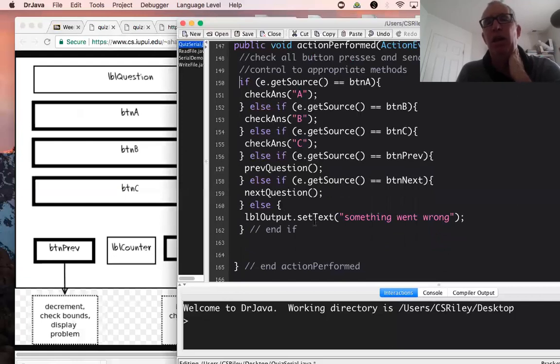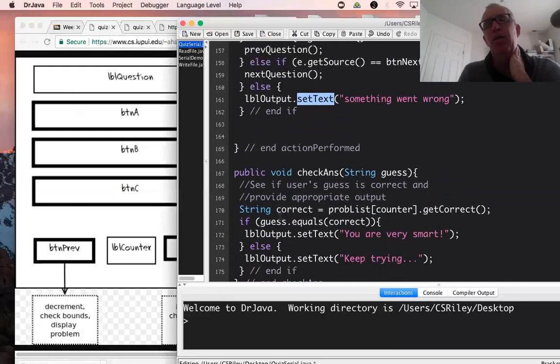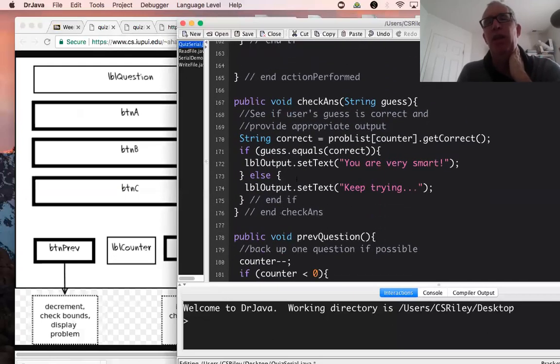Now this else clause happens in case some other thing happened. It shouldn't, but it might. Now we'll just write those. So check ants, its job, well, is to check the answer. So we've passed it in a guess, A, B, or C, based on which button the user clicked. You might be tempted to put a different function for each button, but that's too much work. We'll just pass in a parameter.